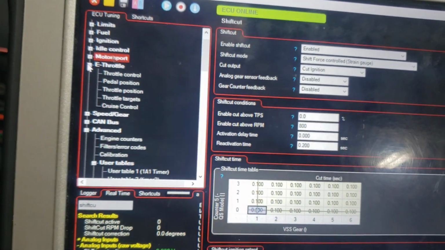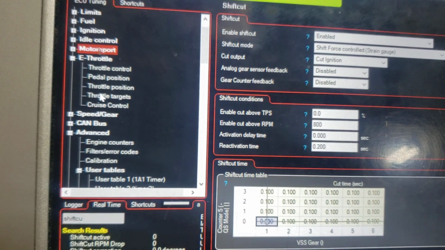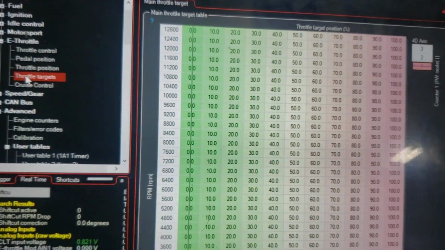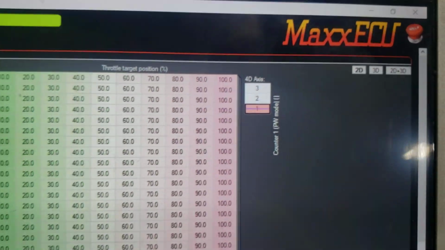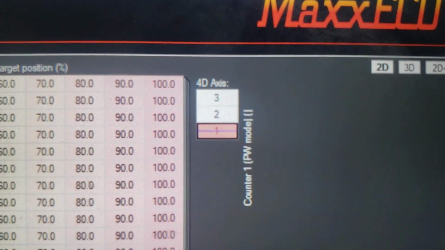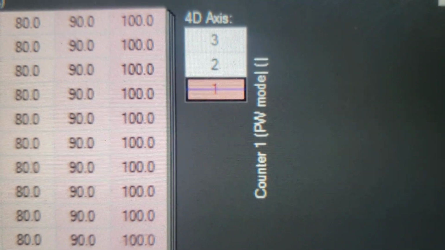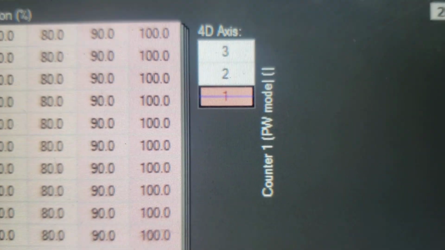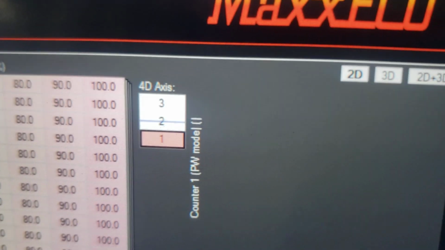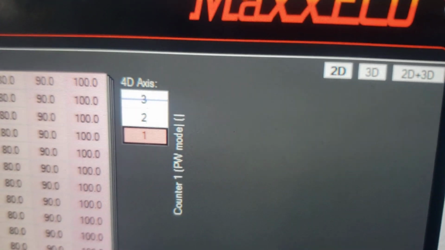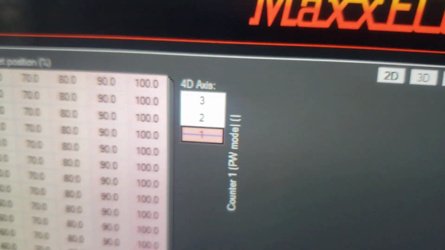So what we can do is jump into E-throttle, and you go to your throttle target table, and what you'll see is there's a 4D axis, okay, and this 4D axis is actually looking at a counter that's called power mode. So right now I'm in power mode 1, and if I click my up button, you'll see that I'm going to go into power mode 2 and then power mode 3.